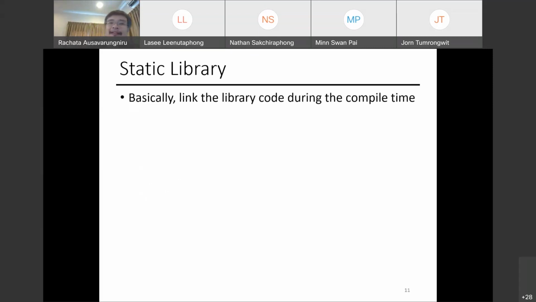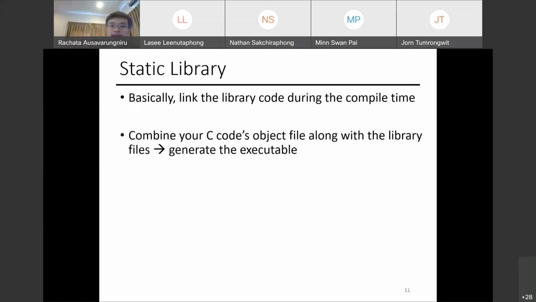So you have a static library, where you link the library code at compile time. When you compile your C code, the object file along with the library file get fused together and you generate the executable. As I said, this allows you to use the library code as a standalone executable. You don't have to always bring the library with you.